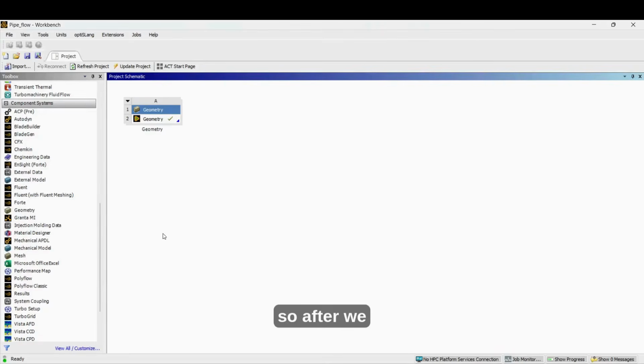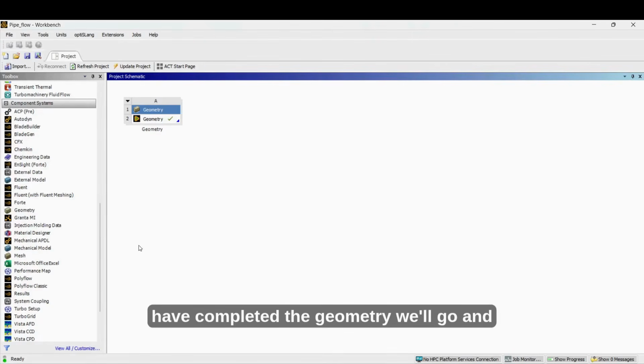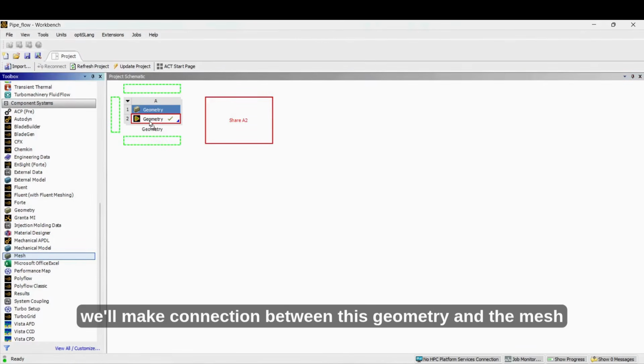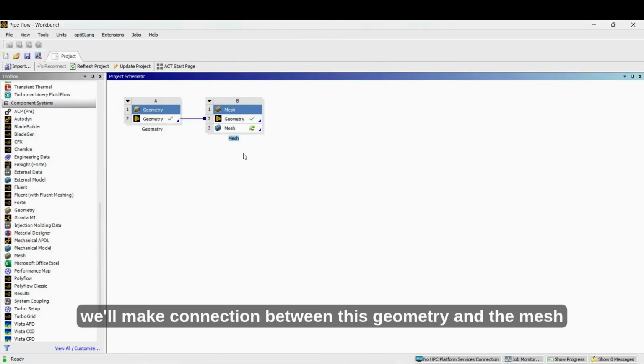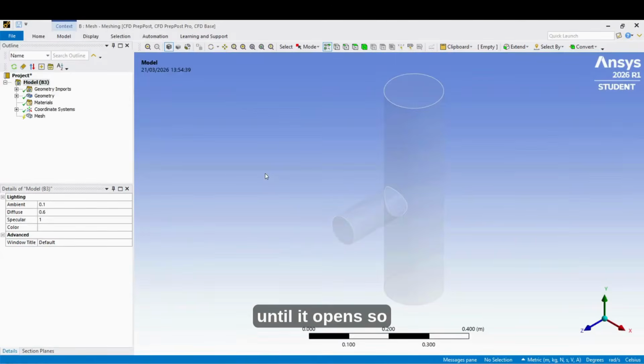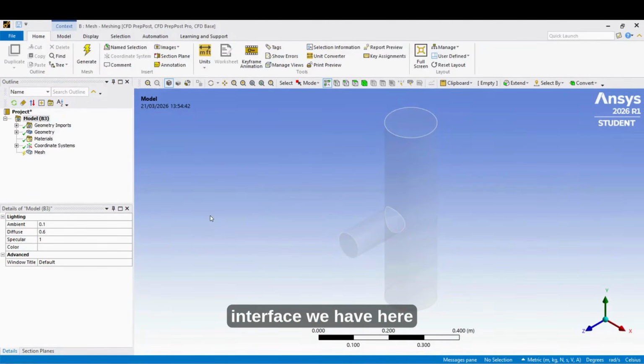So after we have completed the geometry, we'll go and drag and drop the mesh component. We'll make a connection between this geometry and the mesh. We should now double click on mesh and wait until it opens. So here is the mesh interface.